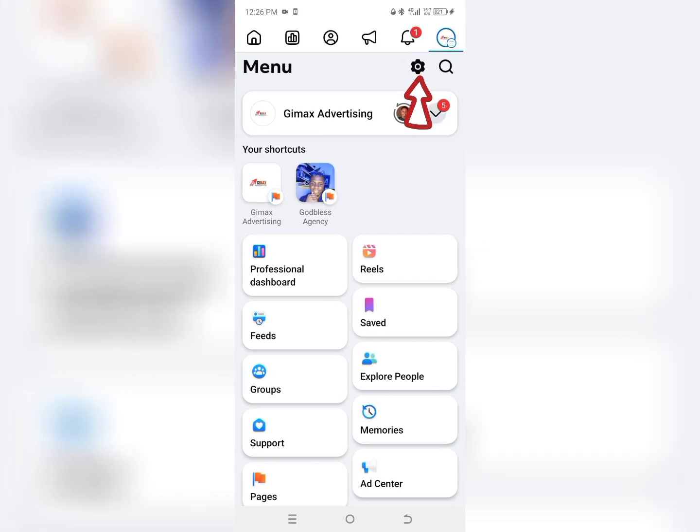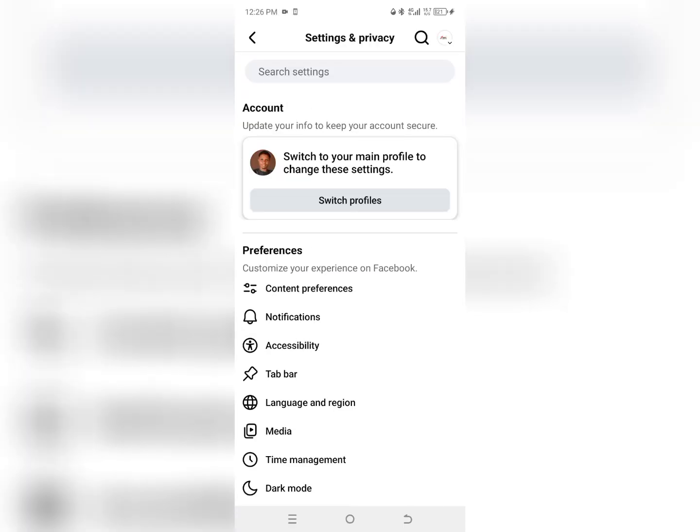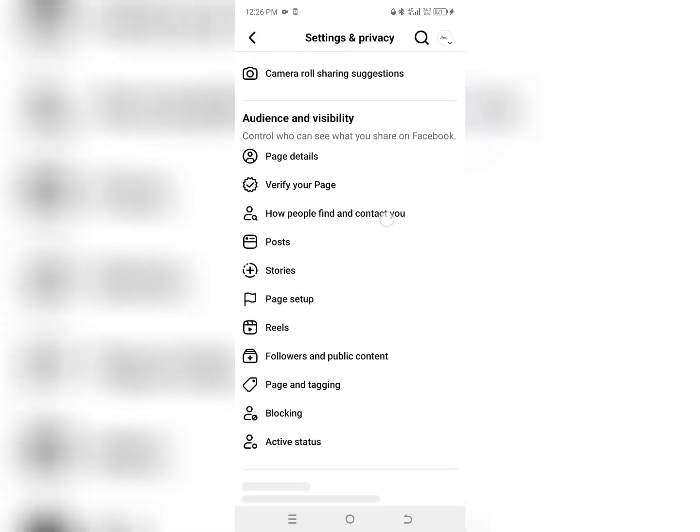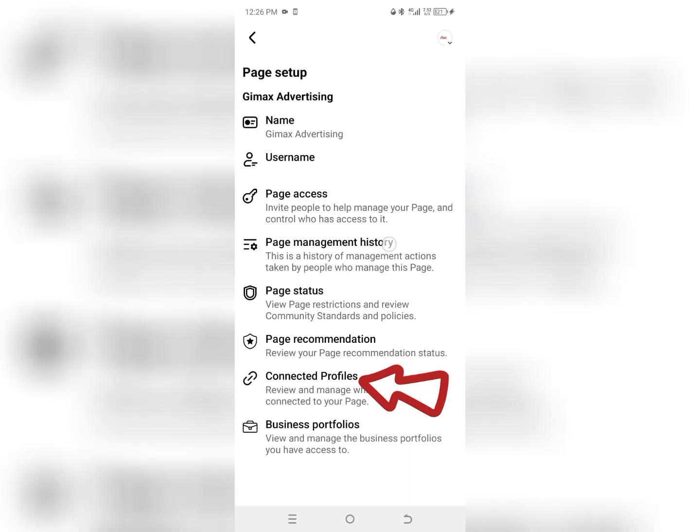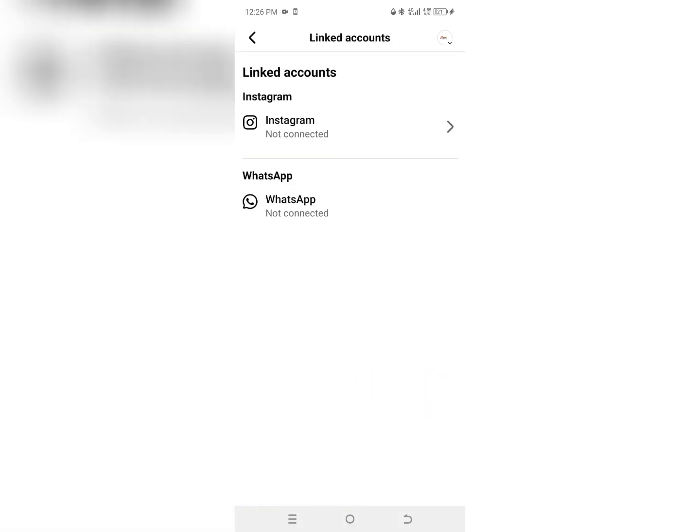Click on these settings icons, then scroll down, click on page setup, click on connected profile. Now it's going to show you this. Click on WhatsApp to connect your WhatsApp number.